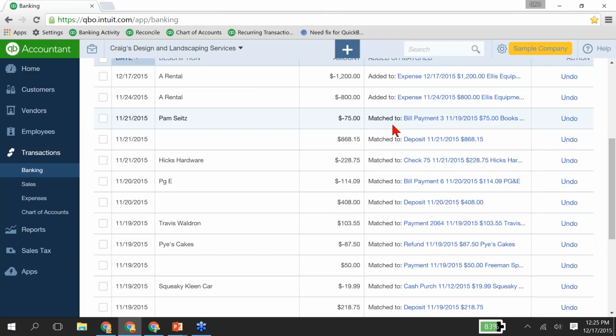So it will match things based on the amount and based on the date if you've already entered it into QuickBooks. So again, we can match existing transactions or we can add new transactions if they're not in there already. So there's really a lot of flexibility depending on your client and how they're using QuickBooks and how they're entering things. So keep some of that stuff in mind.